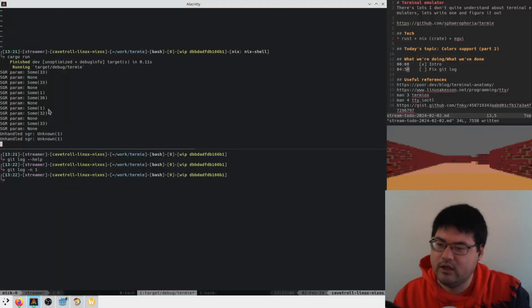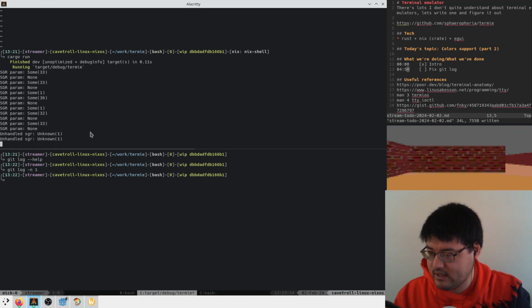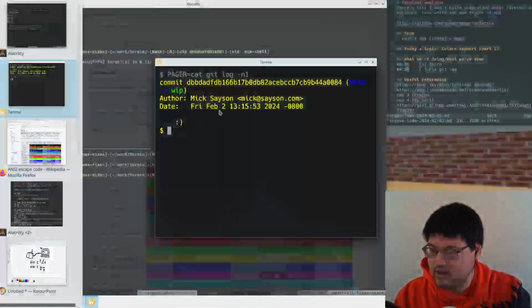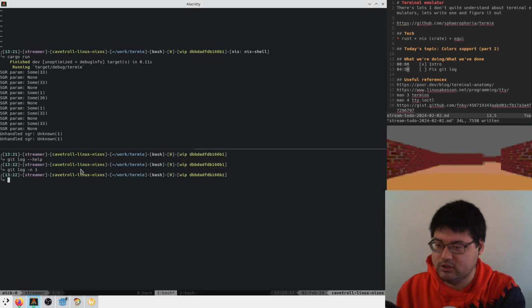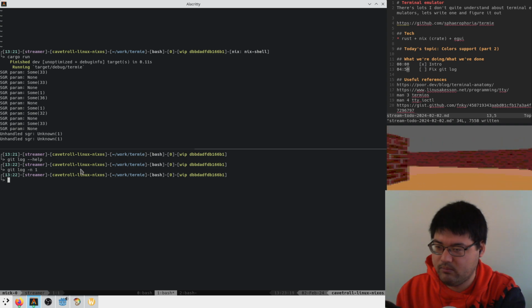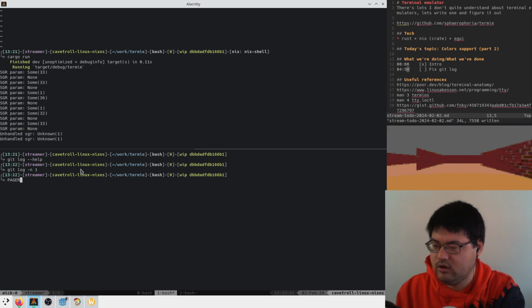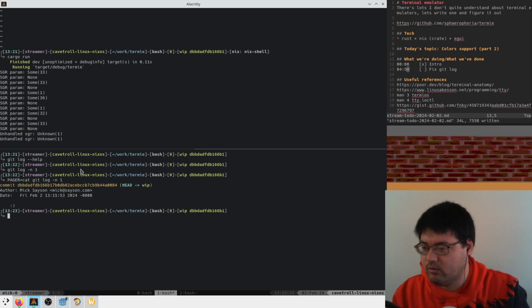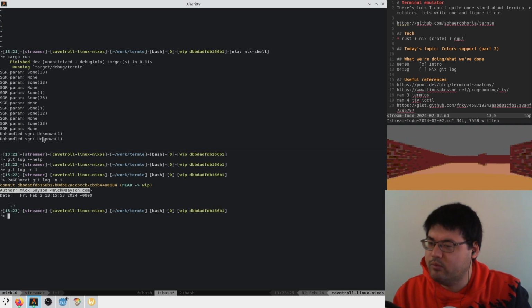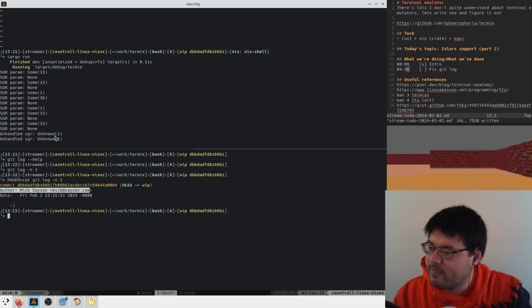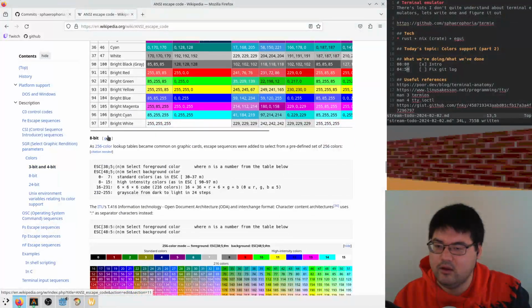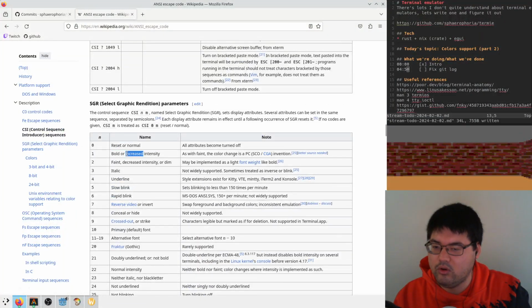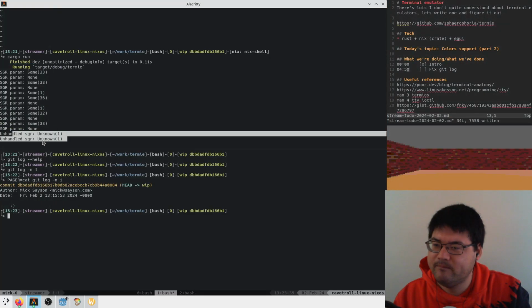So interestingly, nowhere do we see the actual reset that we see when we do pager equals cat git log dash N1. Right here, we see this turn back to white. We don't see that code ever come in. The only thing we see happen is that sometimes they say bold, but that shouldn't be a reset.